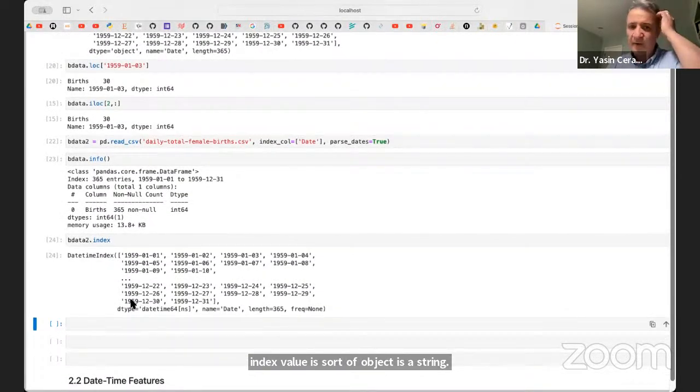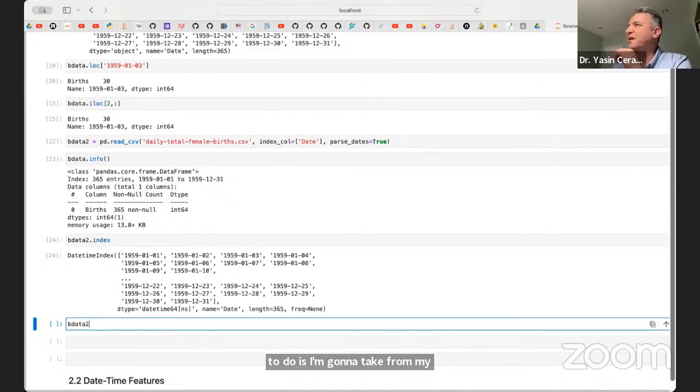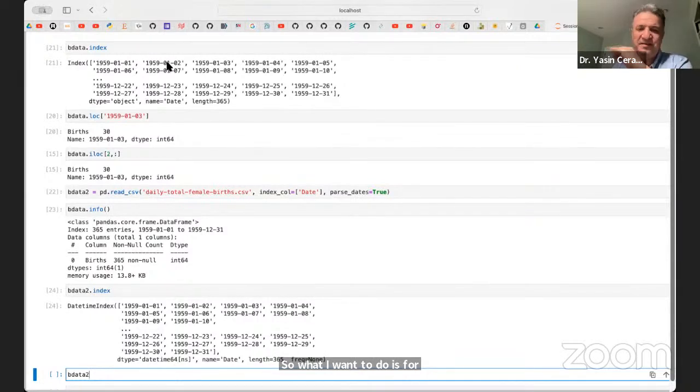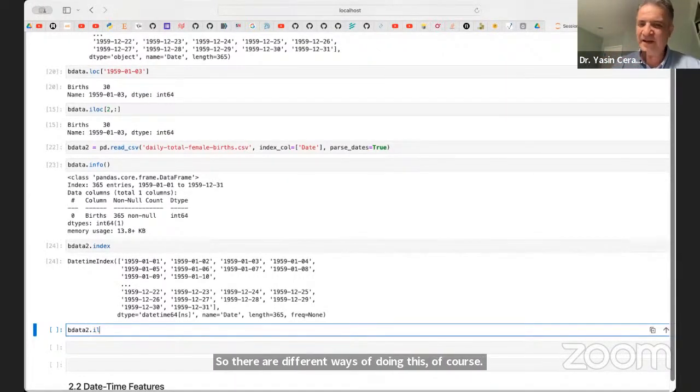Okay, so now I'm going to take from my data, you see, my data is giving me the daily number of births, female births in year 1959. So what I want to do is, for example, slice my data for all the birth numbers for the month of January. I want to slice my data for only the month of January. There are different ways of doing this, of course. One of the ways I can do it is I'm going to use loc. You see why I'm using loc?